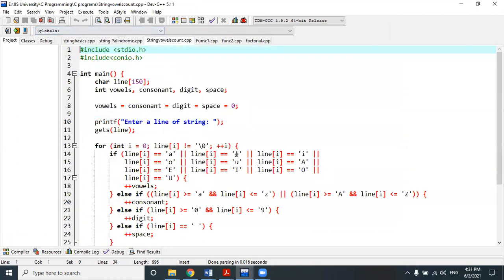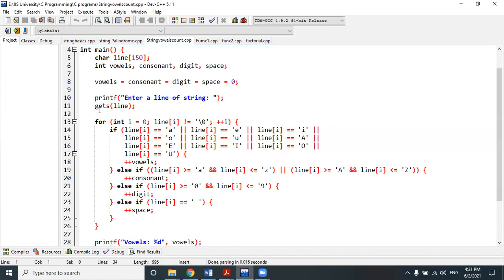Now the next program that I want to show is vowels and consonant counts: how we can count the number of vowels present in a given string, and the number of consonants in a given string.